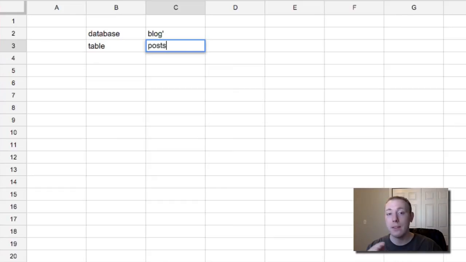Now we might also have a users table. You might have a categories table and a tags table. We'll have all these different tables, and you can have multiple tables in one database. So I want to make sure we know that. When I say database, I'm talking about all the tables together. When I talk about a table, I'm talking about a specific one.